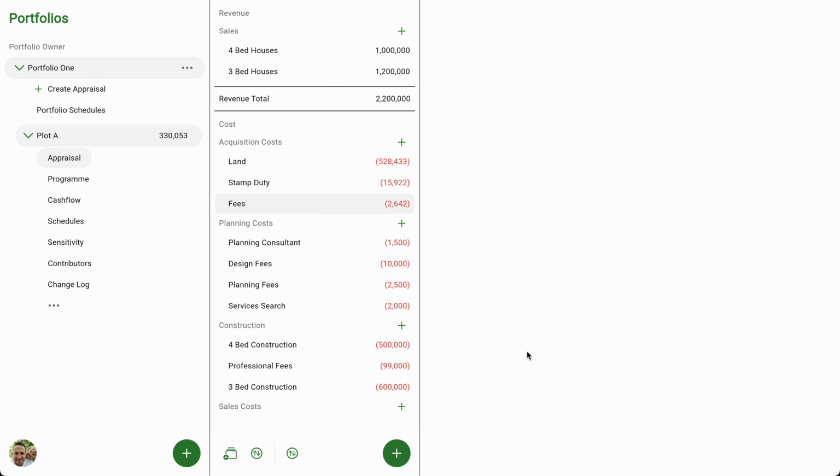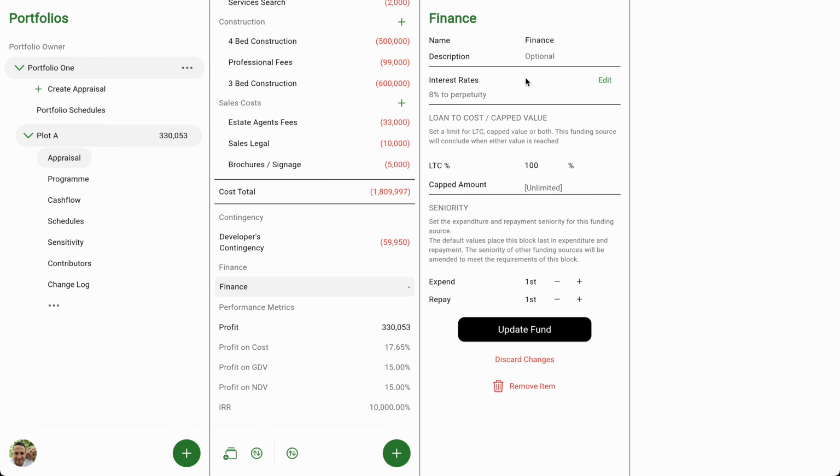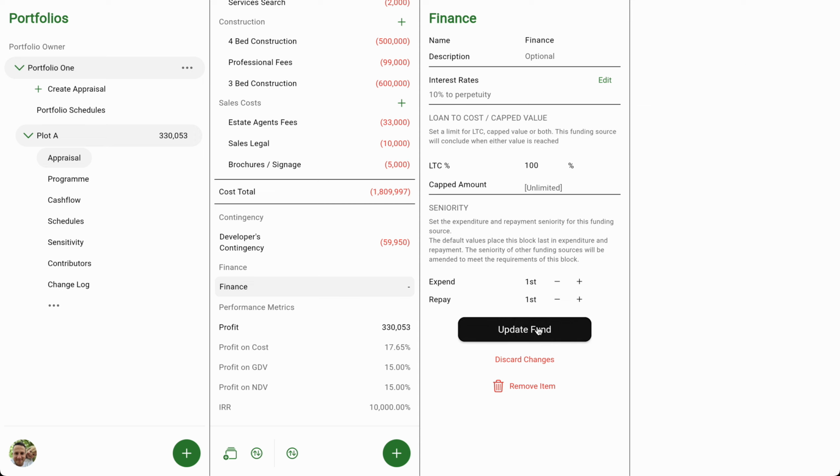Complete that and save. One final thing to look at is the finance. At the minute it's not showing anything because everything is just set to the same month, but I do want to make a slight change to the rate. Set that at 10% and we'll update.